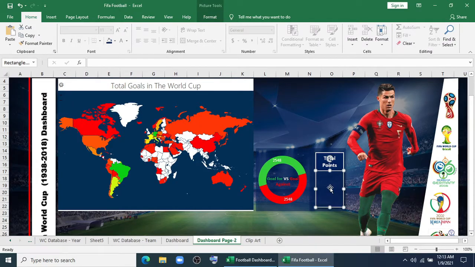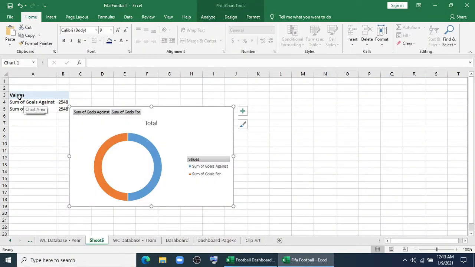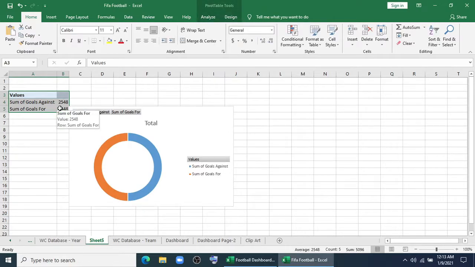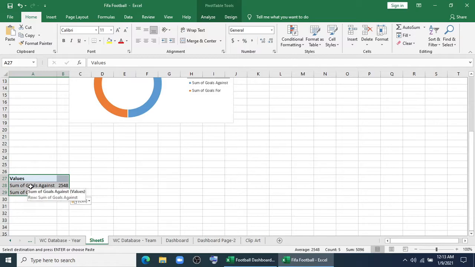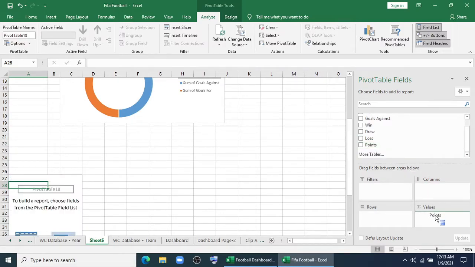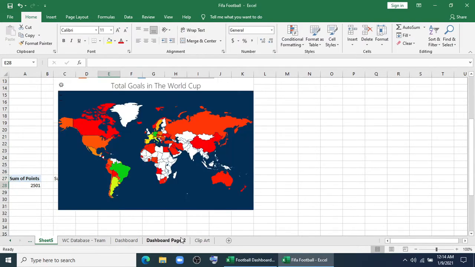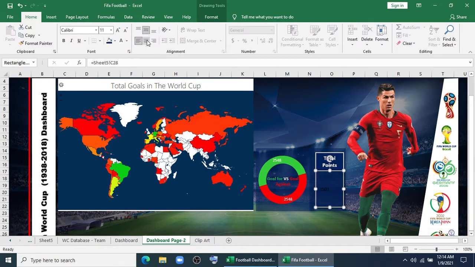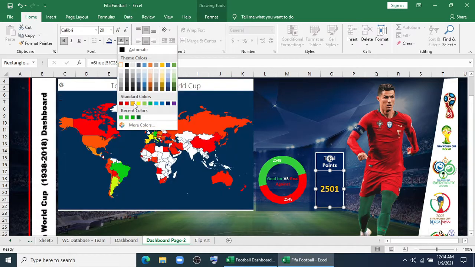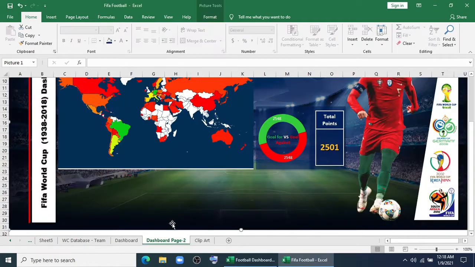Now I want to show total points in the World Cup for a specific country. For that I have to go to the analyze part. Now I'll copy this and paste this. I'll go to analyze, go to field list, remove these two and bring points, so it will show the points. I'll link it like the previous one and link it with this shape. I'll change the font color, font size and everything. I'll give a text effect with a shadow effect and this is done.